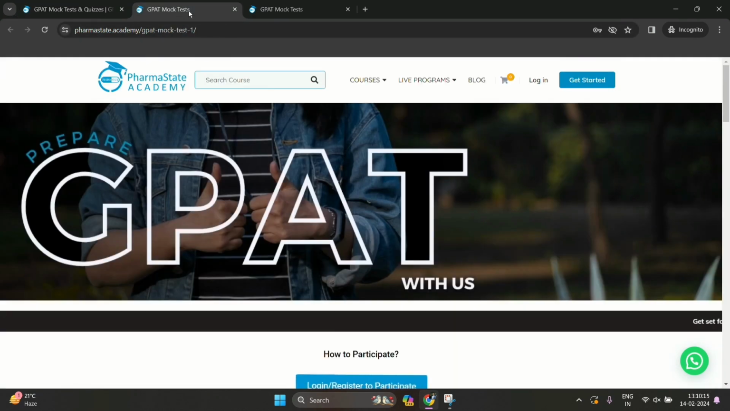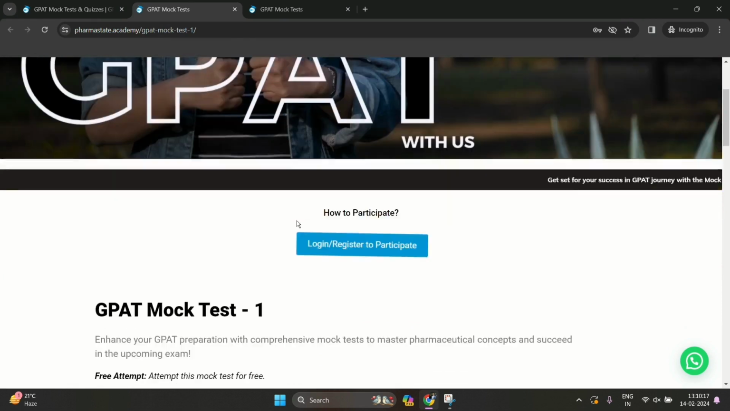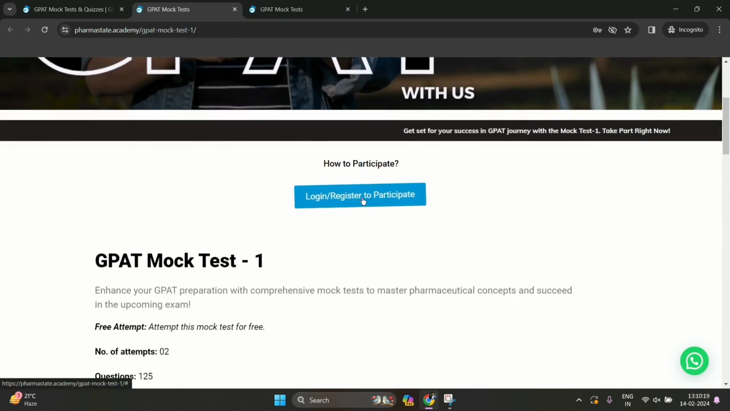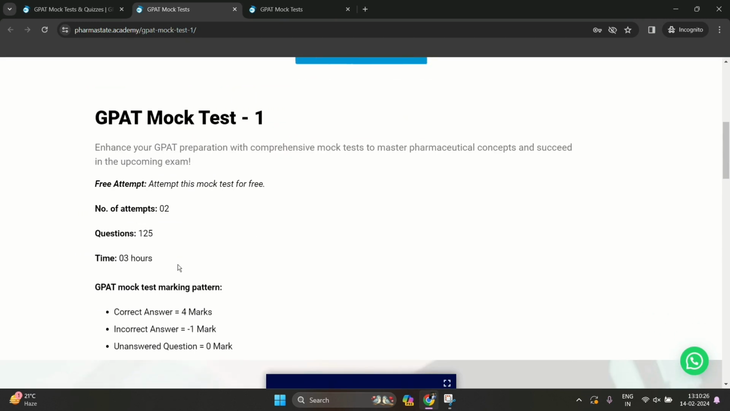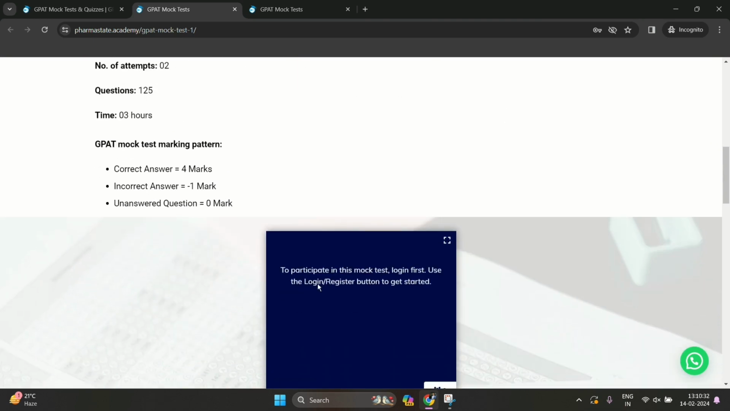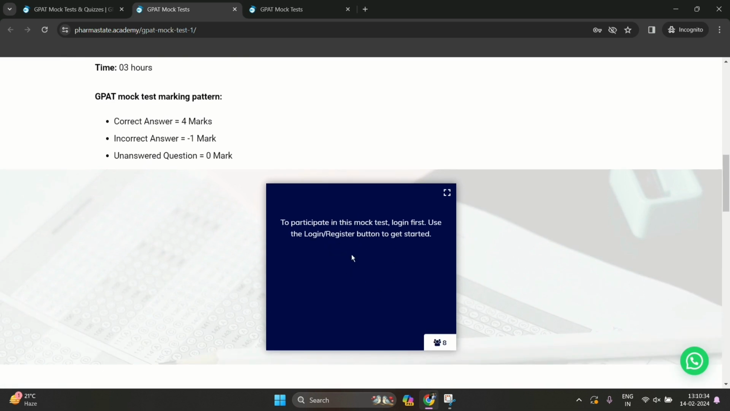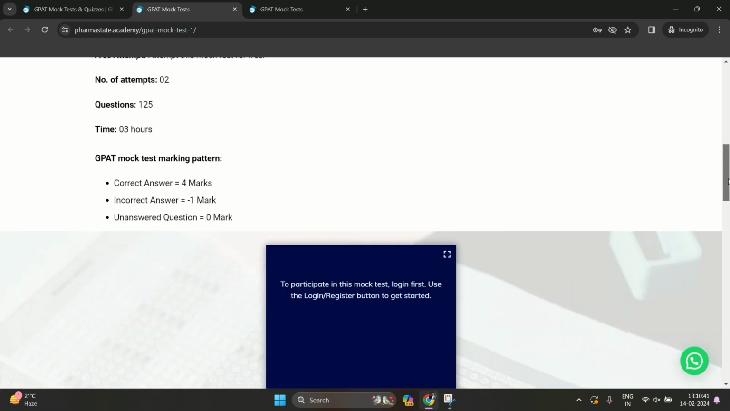And if we go to mock test 1, it says to log in or register to participate. And you can see the title says GPAT mock test 1, and you can get to know how many attempts you have, if you have to pay anything for this test, number of questions, the time durations, and the marking pattern. And this is basically the quiz window, or I should say the test window, where all the questions are going to pop up.